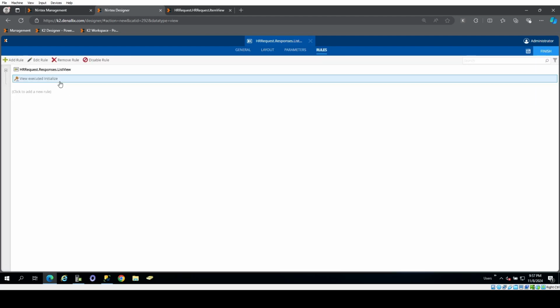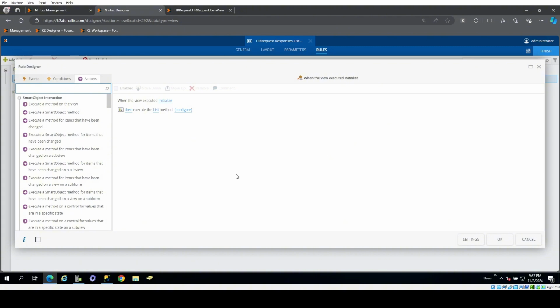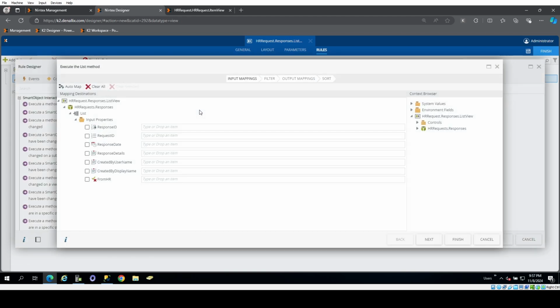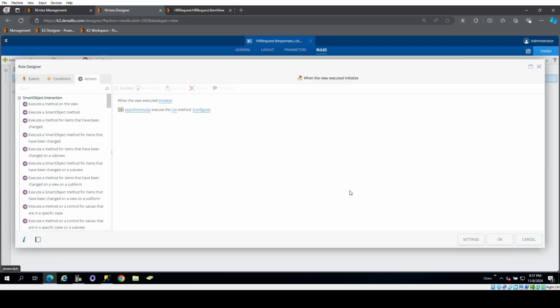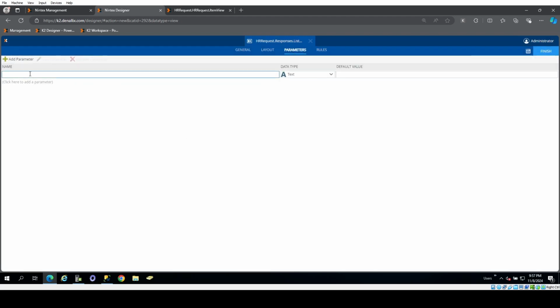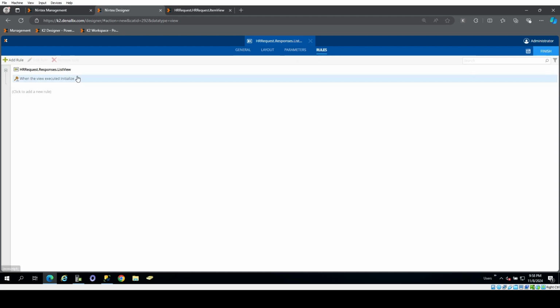We'll go to the rules. As I previously stated, we have the initialize rules for us. This I will make an asynchronous method, although it's not going to make a big difference here. And I'm going to configure this also. So actually I'm missing something here. I'll click OK to save this. I'm going to put in the same parameter as request ID as I had before. And we'll use that as a parent ID to get the child items. Save.